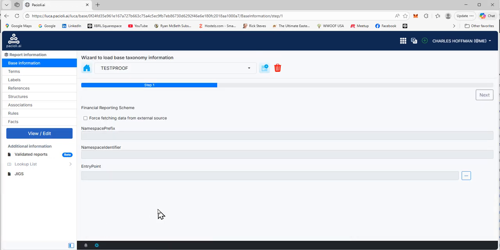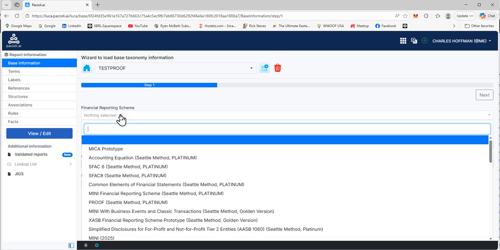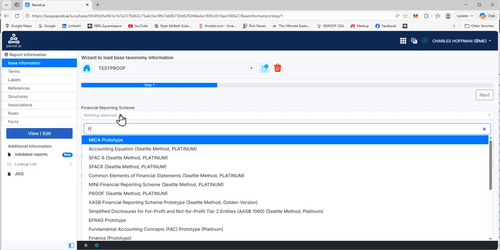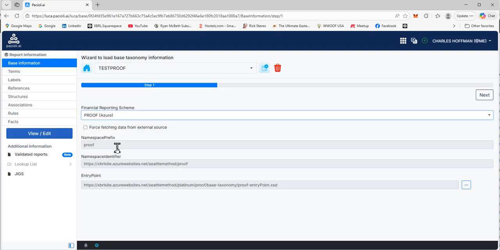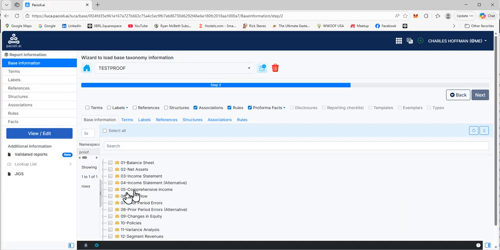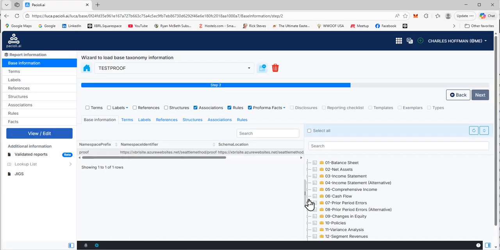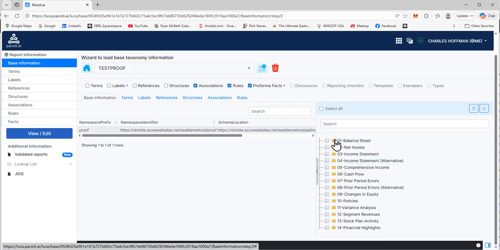select this financial reporting framework or financial reporting scheme library. I'm going to use the proof. I have a number of reporting schemes, but I'm just going to use the proof. And I'm going to use this version. And I could import all of these, but I'm just going to import one.